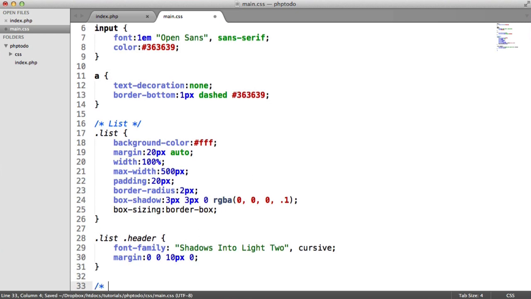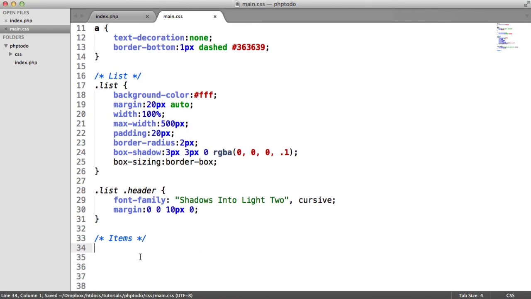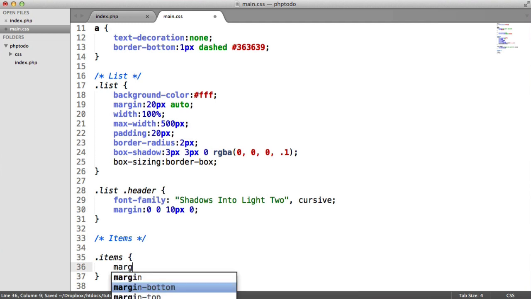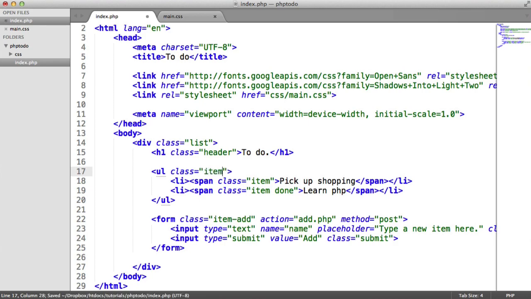Let's now go ahead and list our items. So let's just pull this down a little bit. But first of all, let's just reset the items container. So we're going to say margin 0. This is basically the unordered list. We're going to say padding 0, and we're going to say list-style-type is none. I don't actually know if I gave the unordered list a class. No, I didn't. So this is a class of items.